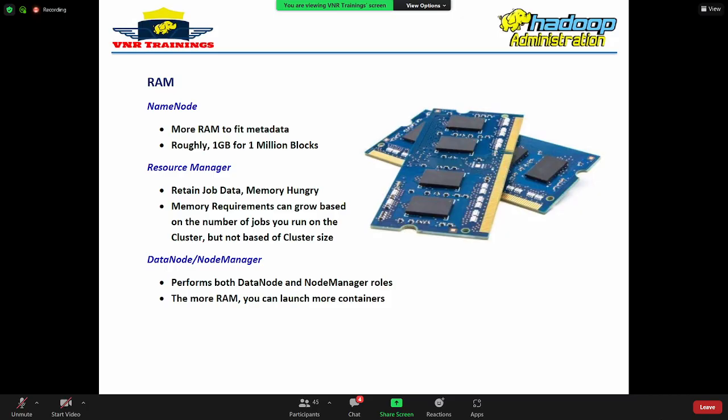But when it comes to data nodes or node managers, this RAM will be used only for job execution. Of course, if you have more RAM here also, it's good to launch more mapper JVMs or reducer JVMs, or more executors or more containers. But definitely worker nodes are not expecting more RAM like name nodes, like master nodes.